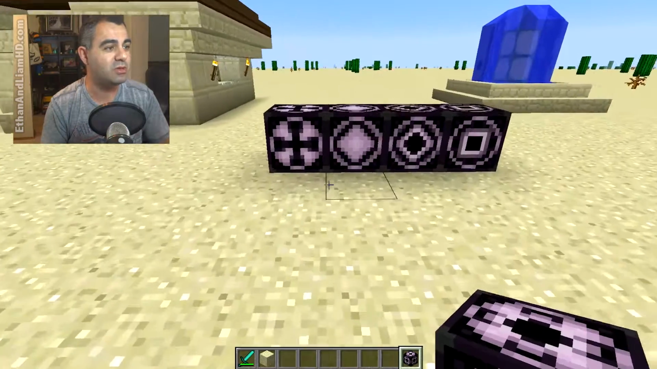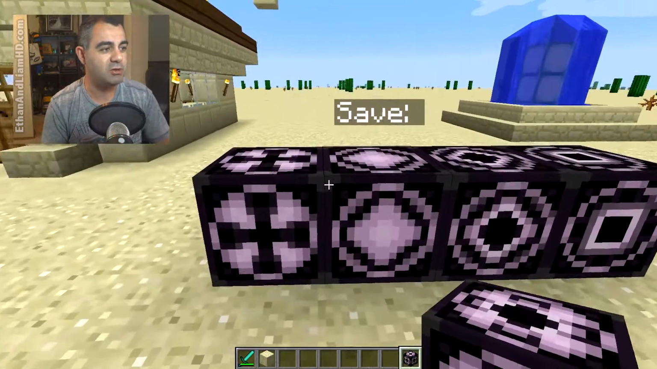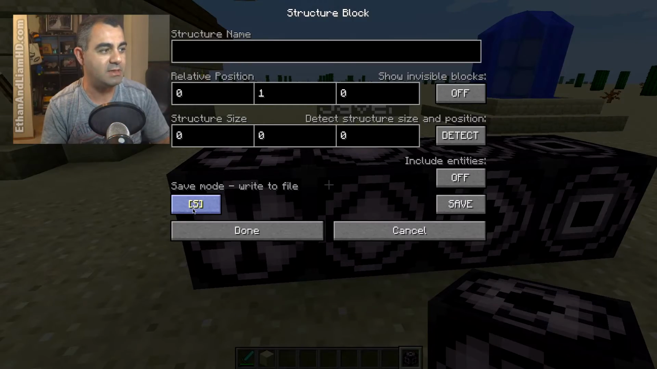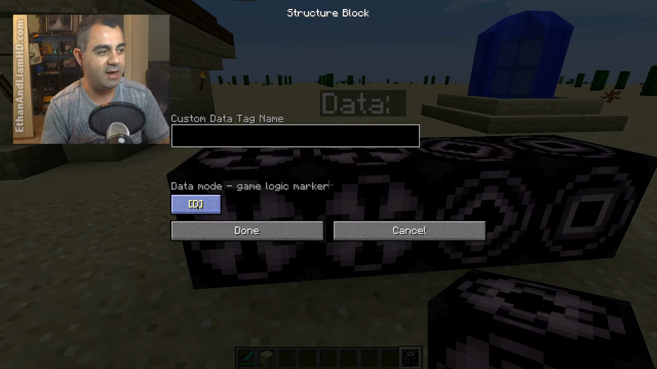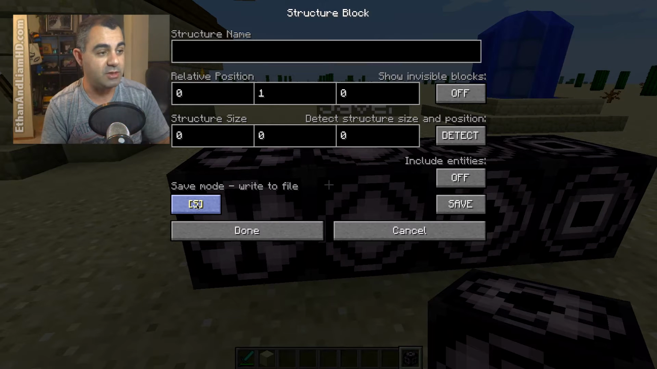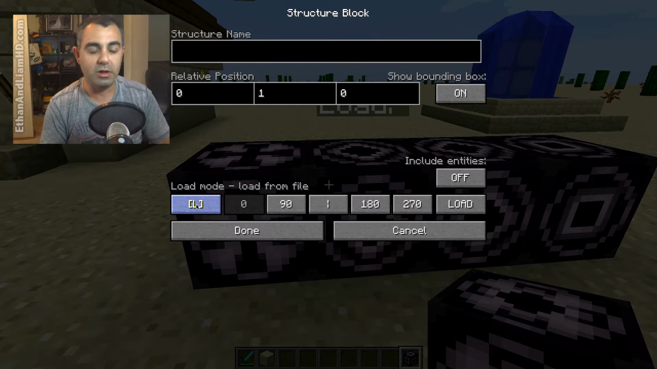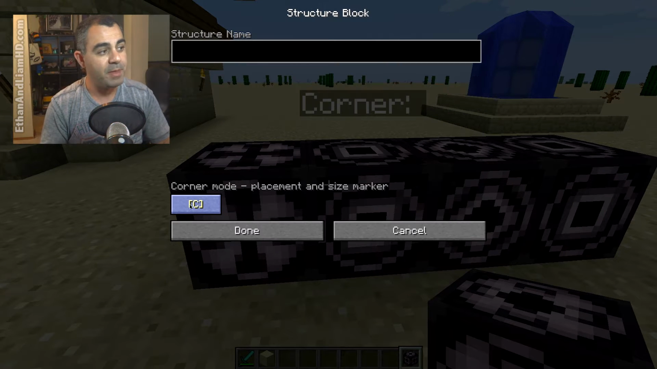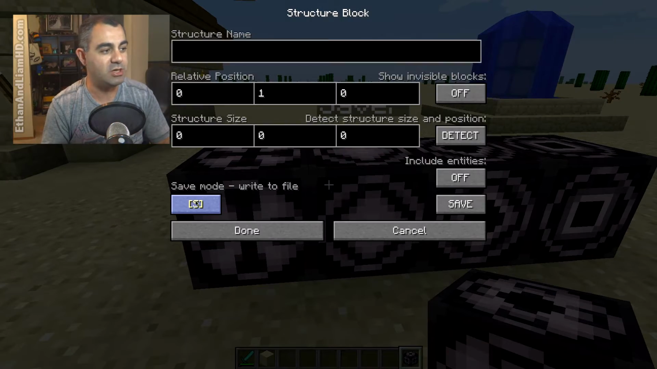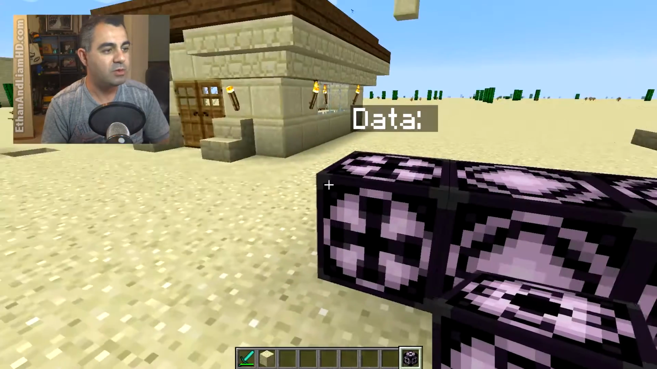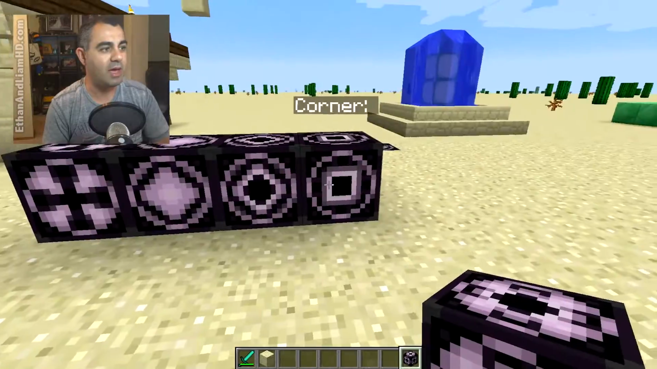This is really cool. So you can change the block mode by clicking on this little settings thing right here. It starts off with a D, for data, and then it goes to save, where your save block is, and then L for load mode, when you load the block that you saved, and then corners, and I'll show you what those are in just a second. All right, so we have our save block, load block, and our corner block.